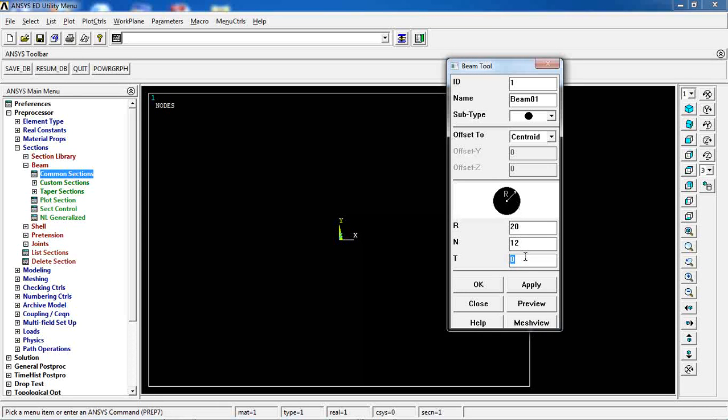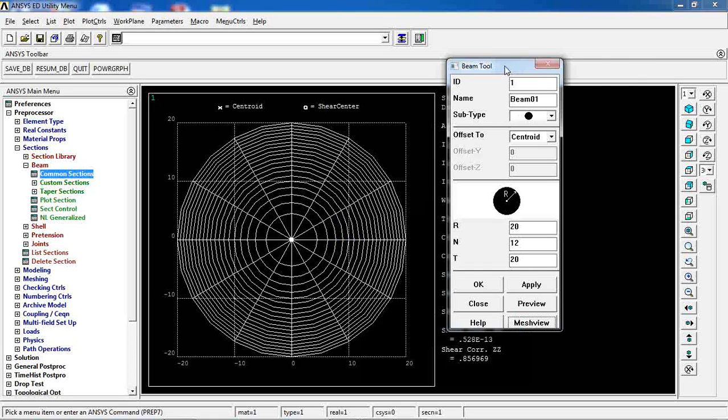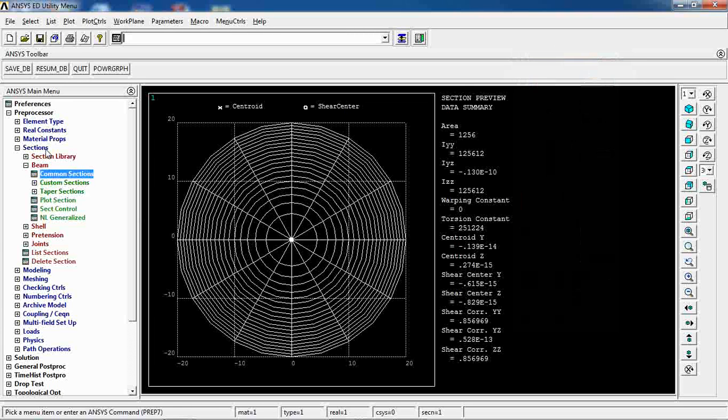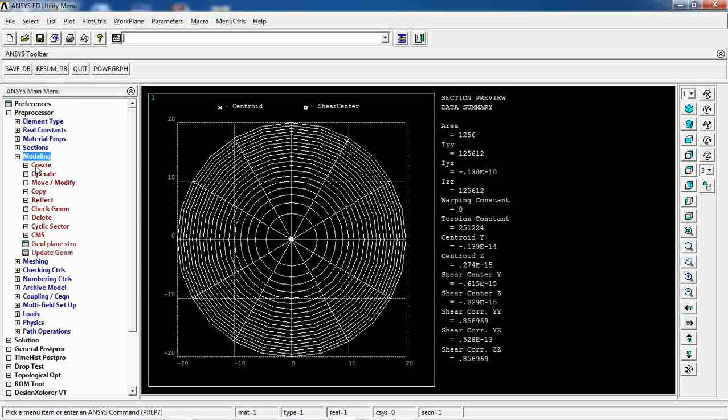So if I pick, let's say, 20 and click Mesh View, you will see that 1, 2, 3, 4, 5, 6 times 2 makes 12 elements in the angular direction. And 1, 2, 3, up to 20 elements in the radial direction are the divisions of this cross-section area. So I click OK for this one and go to modeling.